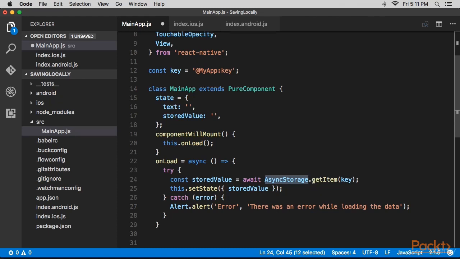Here we're loading the current saved data. The async storage API contains a getItem method. This method receives the key we want to retrieve as a parameter. We're using the await async syntax here, as this call is asynchronous. After we get the value, we just set it to state. This way we'll be able to render the data on the view.